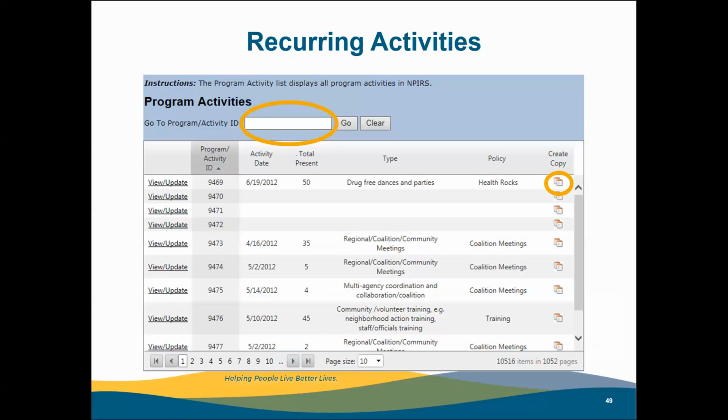So you will need to go through and make sure that you update the participants, because I'm sure you're not going to have the exact same number of participants with the same demographics. So you want to make sure you update those. And then if the location has changed or if anything else about the program has changed, you'll want to update it.